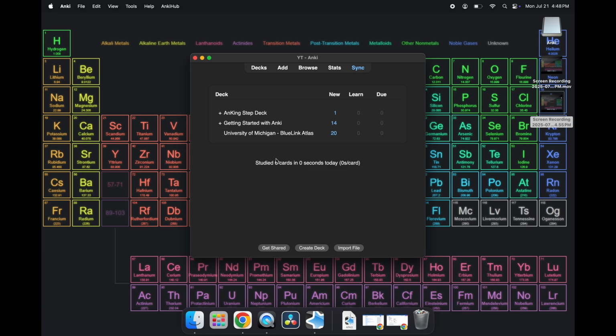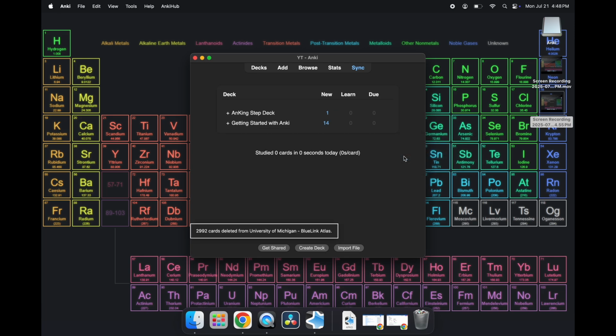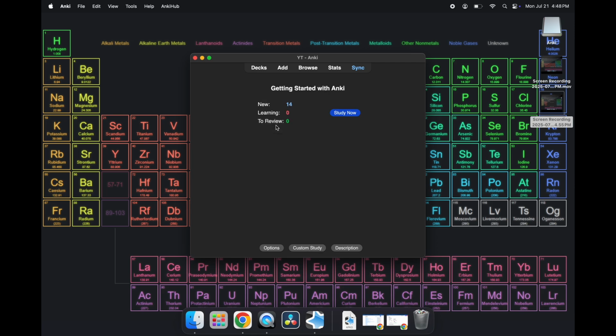All right, so now we can actually get into our Anki settings here. And just because I like to clean stuff up, I'm not going to use this deck right now, so I'm going to delete this. And then here's the getting started with Anki. This also has some further instructions by the Anking team.